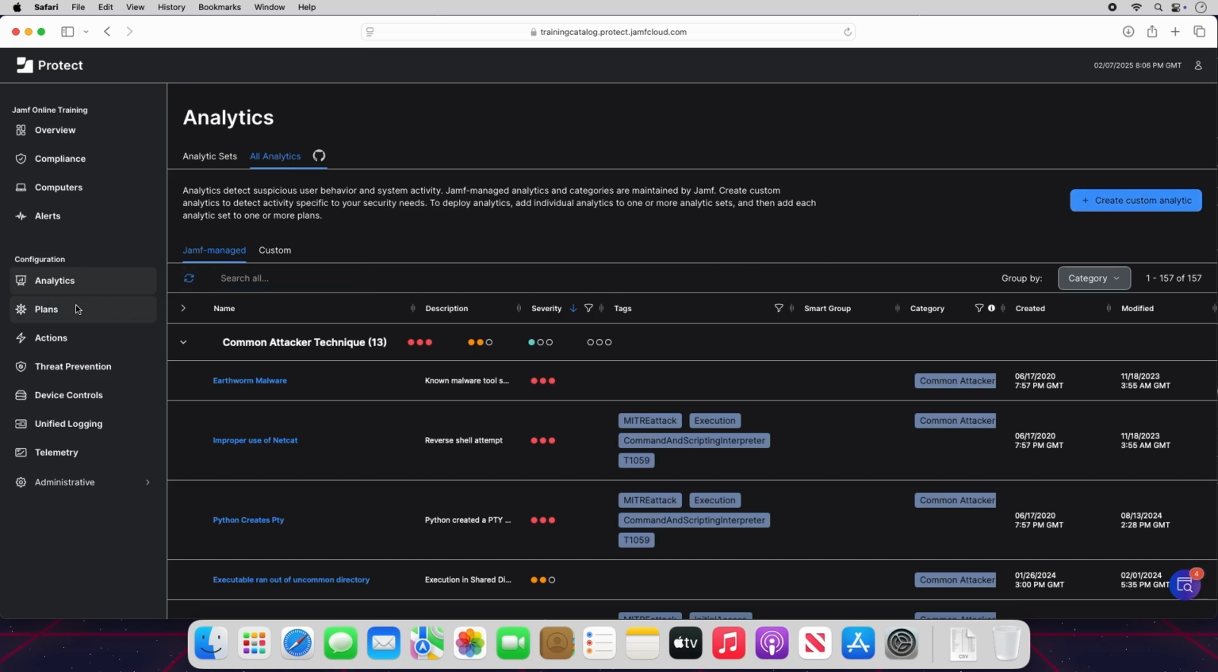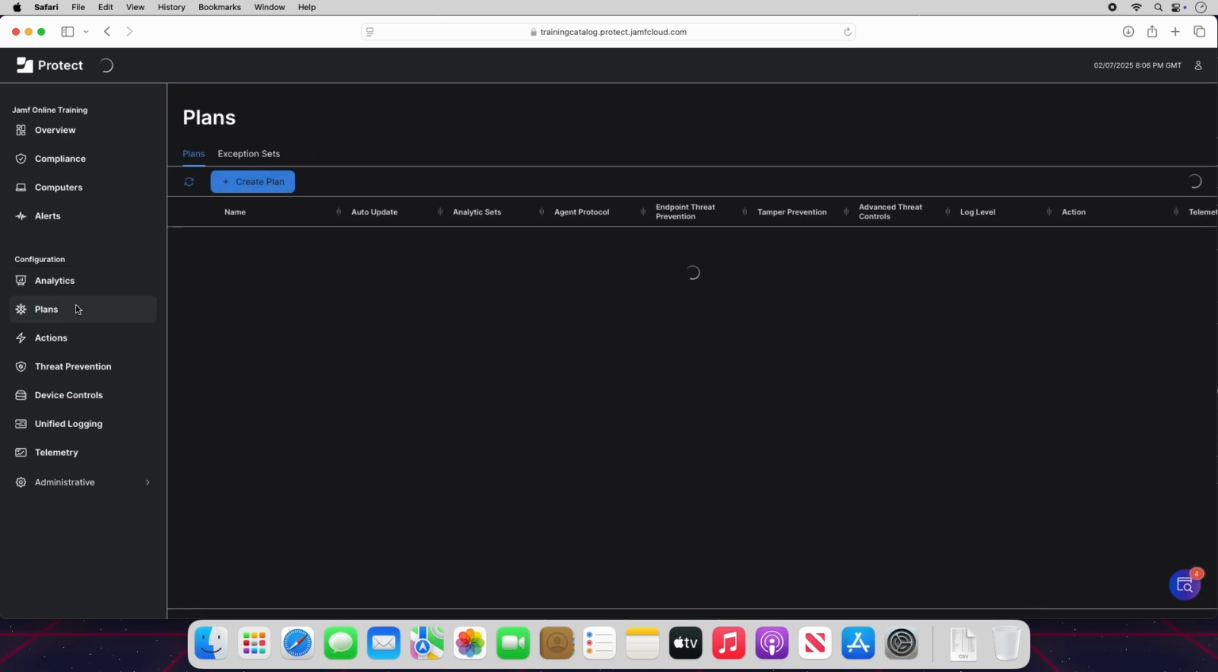Next, let's click Plans in the sidebar. Plans are comprehensive security configurations which enable administrators to determine which analytics, compliance results, actions, and more should apply to each enrolled computer. Each computer can be assigned a single plan, and once that plan is deployed to the computer via configuration profile, the computer will report its compliance back to the macOS security portal.